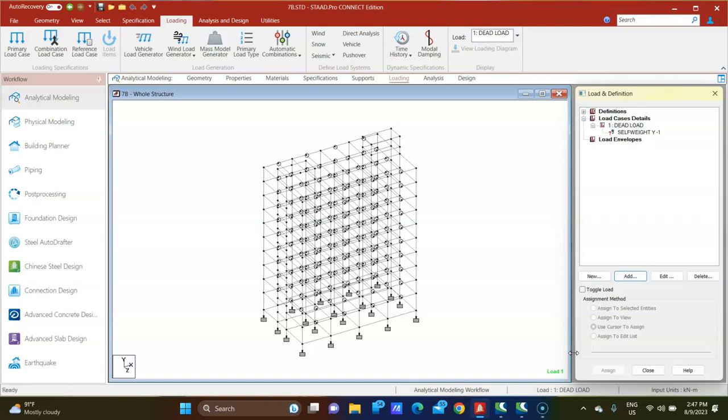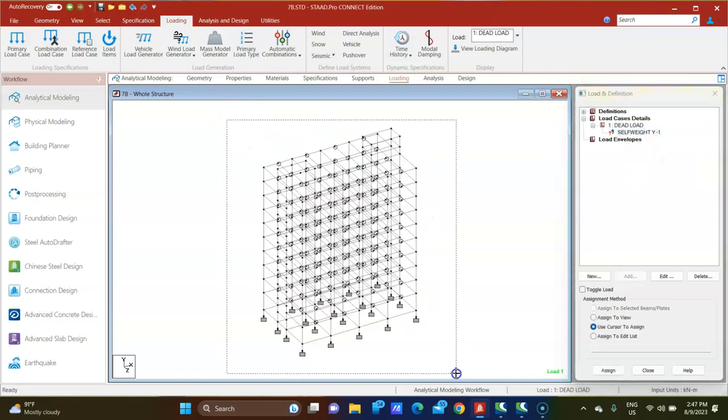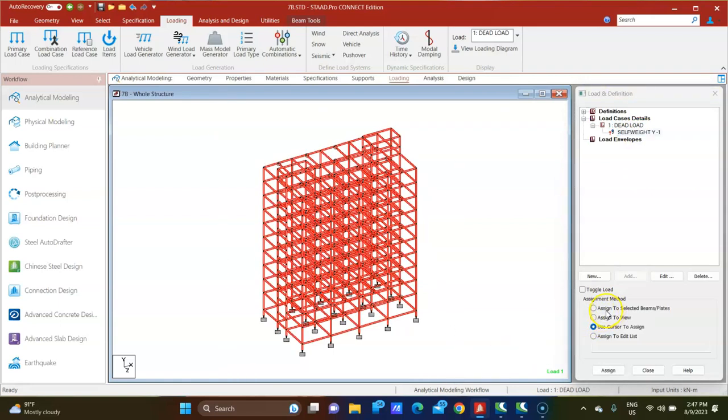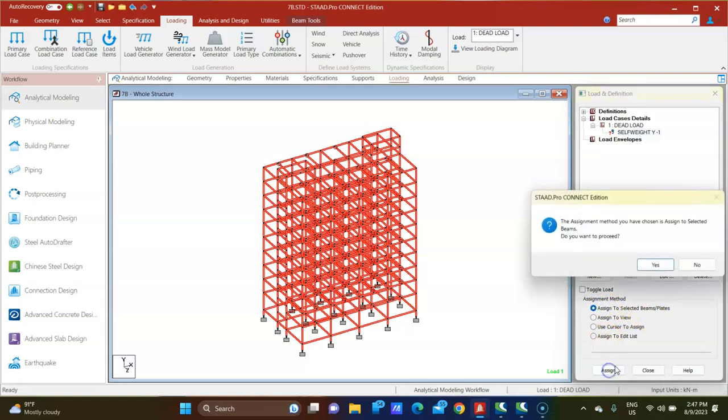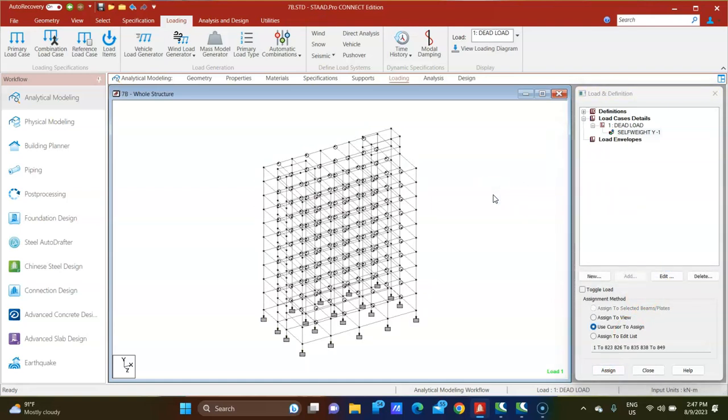Right? So now by dragging, you select all those members and click this command and assign to selected beams. Change that option and click on assign. Yes, you see whatever red question mark was there earlier has been converted into a green box. It means that using that command, self weight will be calculated automatically by Staad.